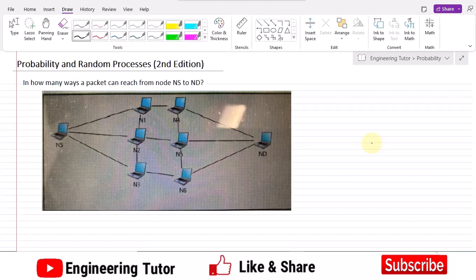Hello guys, so this is another very important and very interesting question where, in this computer network scenario, we are asked in how many ways a packet which starts from NS may reach the output node ND. So we have to find all the possible ways in which it can reach N of D.